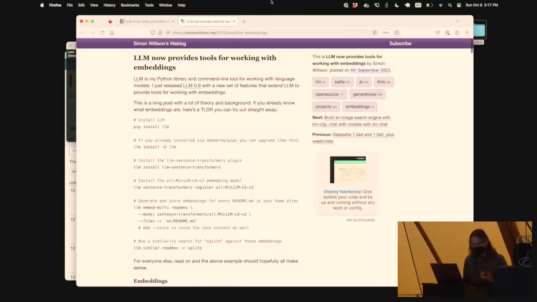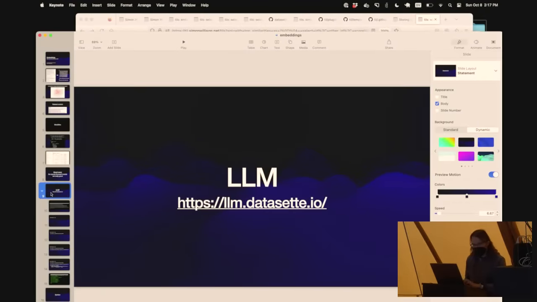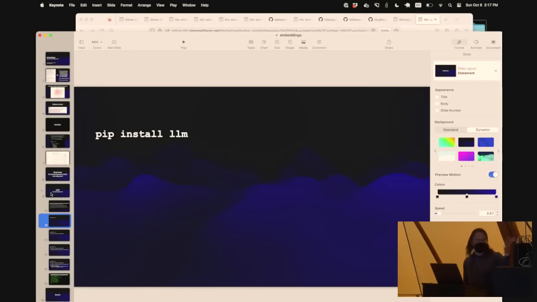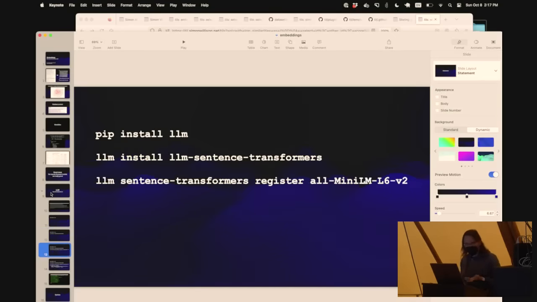So what I did a few months ago is I extended LLM to add tools for working with embeddings as well. So now you can install LLM with pip install llm, then you can install a plugin for one of these embedding models. There's a library called Sentence Transformers from Hugging Face, which opens up a whole world of models that you can run on your own machine. I've got a plugin for it called LLM Sentence Transformers, which you can install. Then you can register an embedding model, which will download that model onto your computer. Here I'm registering the all-MiniLM-L6-v2 model.